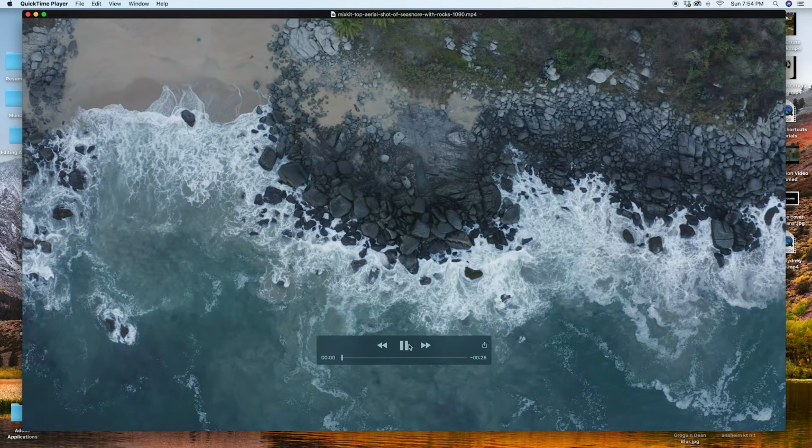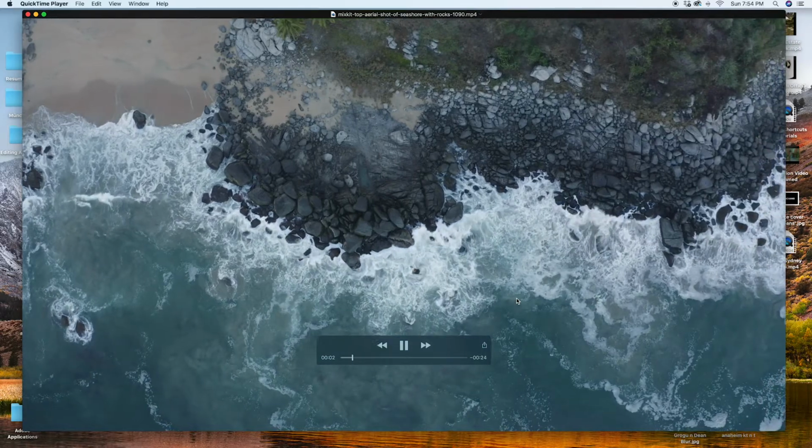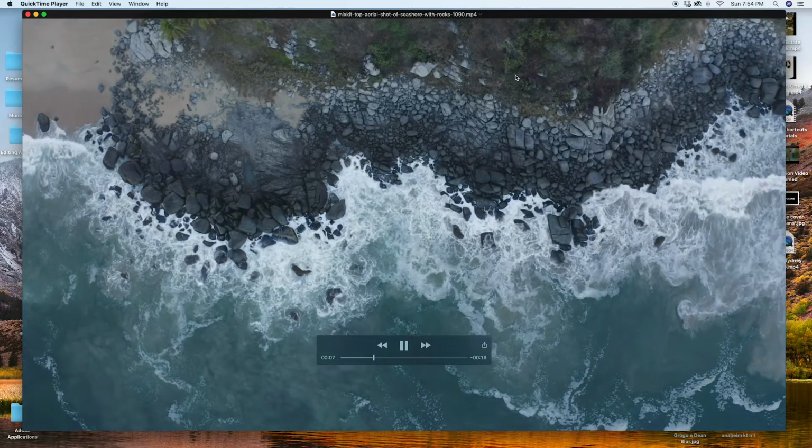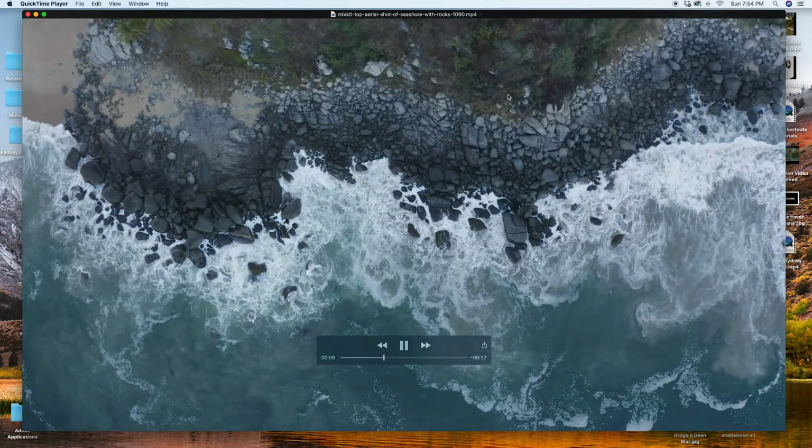So as you can see, my drone shot downloaded. Super fast, super easy. It's an MP4, so all I have to do is drag and drop it into Premiere Pro, and we're good to go. I can use it for whatever I want.